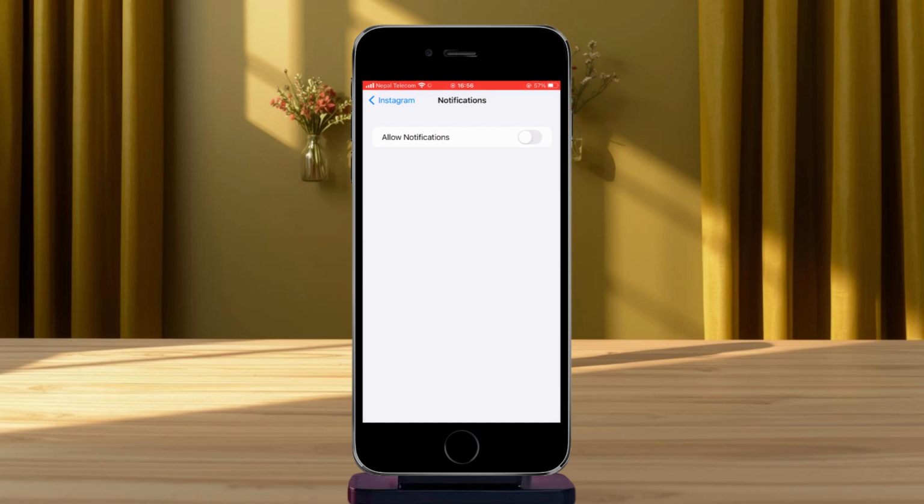And that's it. You've successfully turned off Instagram notifications on your iPhone 8 Plus.